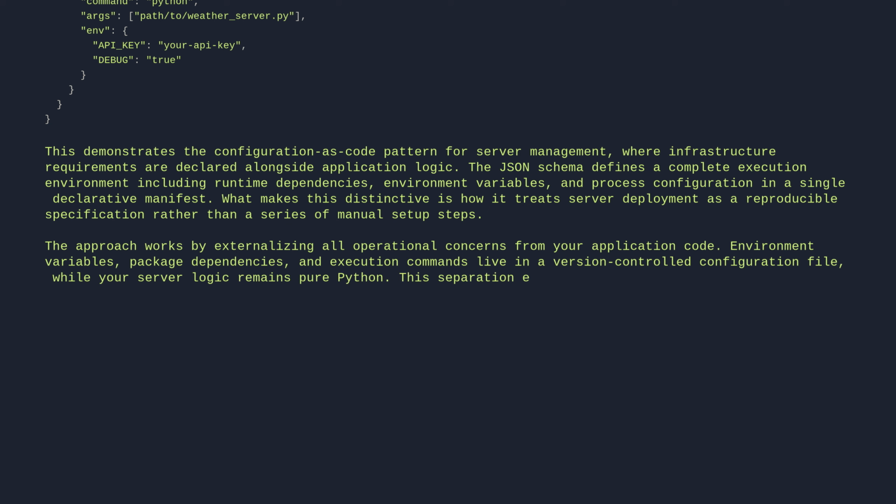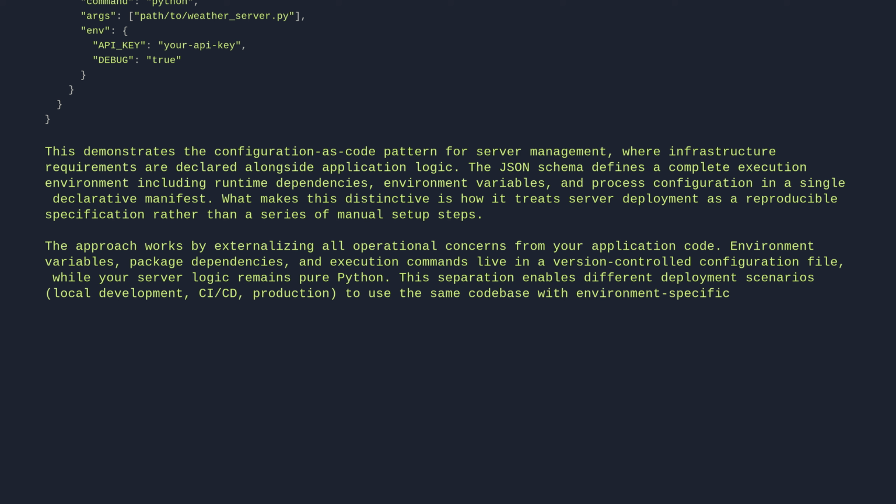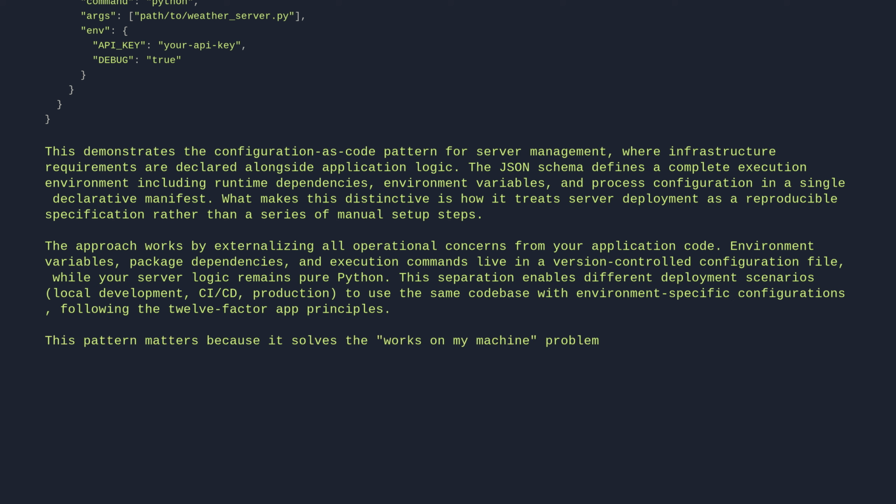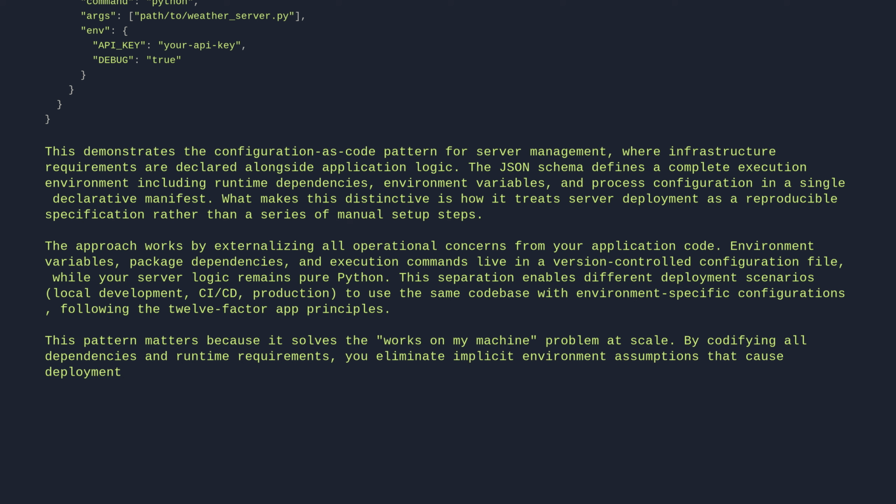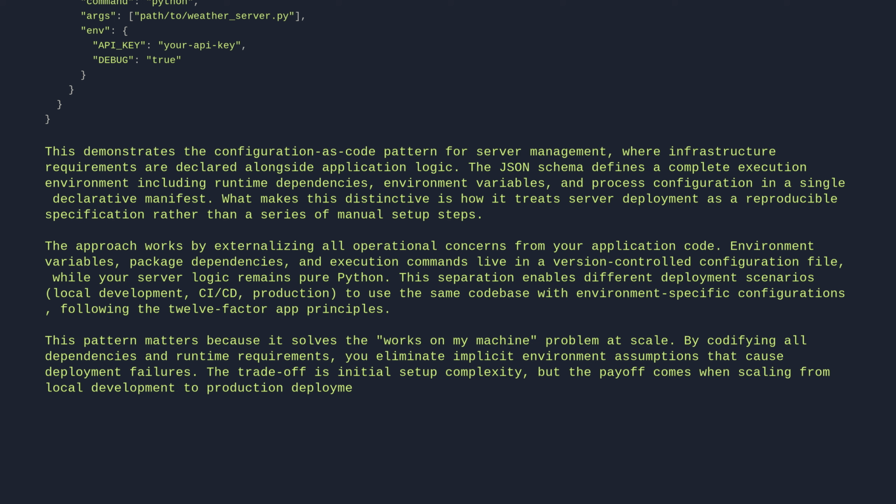This separation enables different deployment scenarios, local development, CI/CD, production, to use the same codebase with environment-specific configurations, following the 12-factor app principles. This pattern matters because it solves the "works on my machine" problem at scale. By codifying all dependencies and runtime requirements, you eliminate implicit environment assumptions that cause deployment failures. The trade-off is initial setup complexity, but the payoff comes when scaling from local development to production deployments, or when sharing tools across different AI clients that each have unique environment constraints.